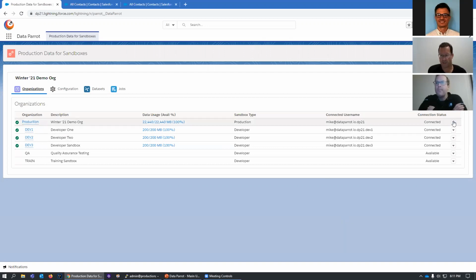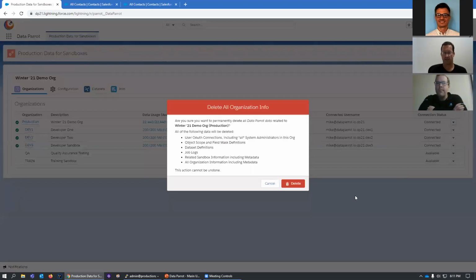So if you decide you're done with Data Parrot, you've done a test, or it's not satisfying your business needs, you can go to delete all info on the production org, and this is going to delete absolutely everything that we know about any of the orgs and any of the users. So any data that we may have collected at any point, all of this gets deleted and we go back to a pristine state, and it happens almost immediately.